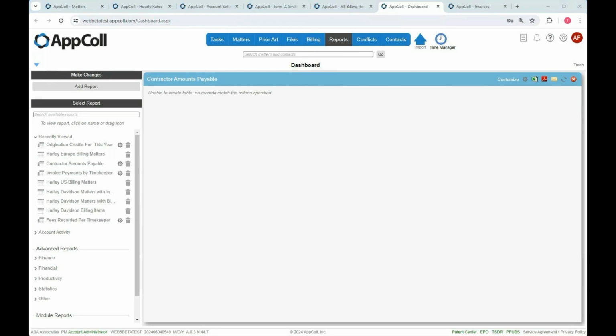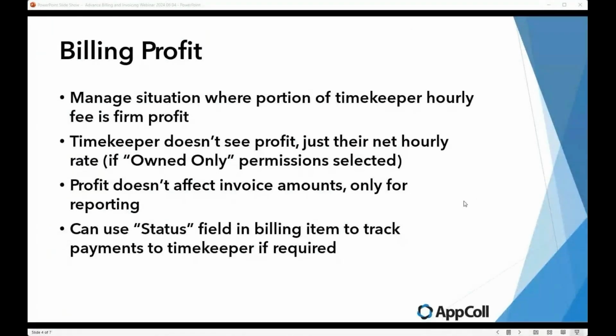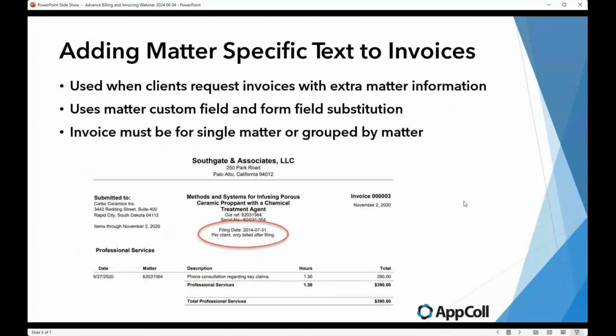All right, let's flip now to the next topic. Adding matter-specific text to invoices. There may be times when a client requests that their invoices contain extra information associated with matters. In this particular example, I've added the filing date and a note about when it'll be billed.